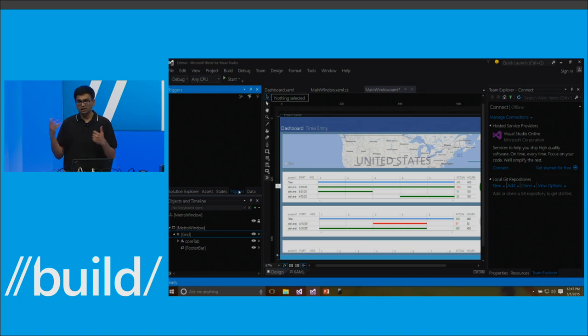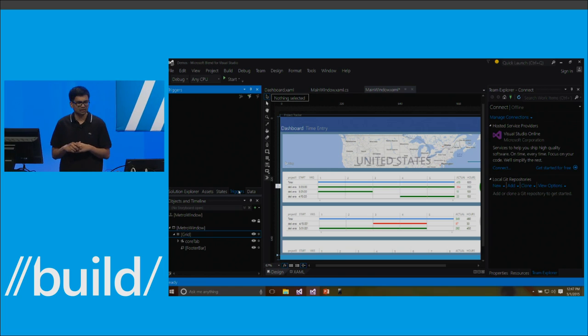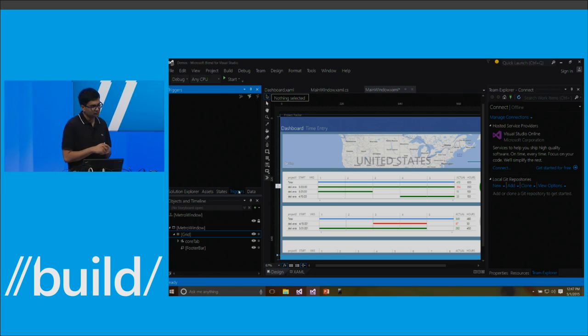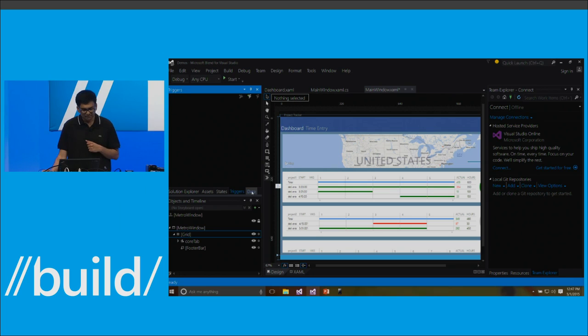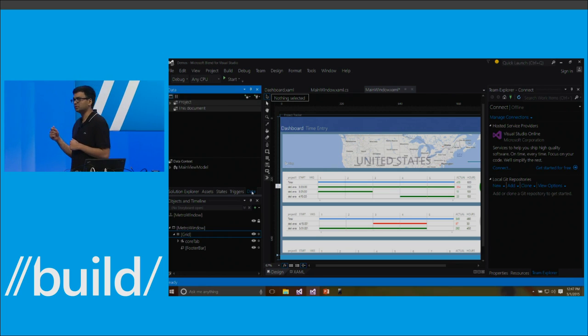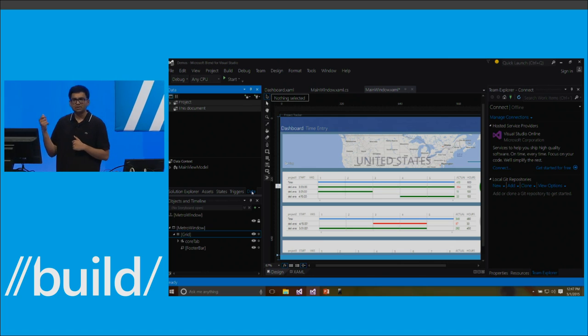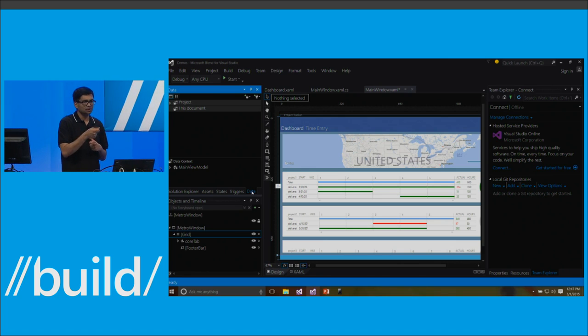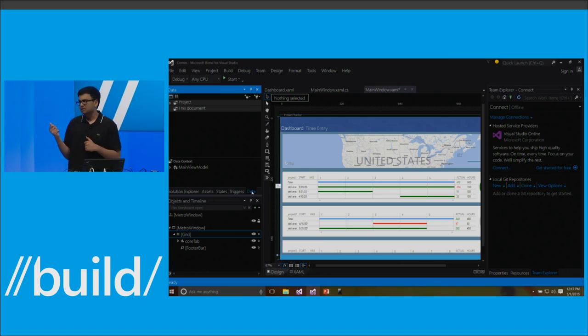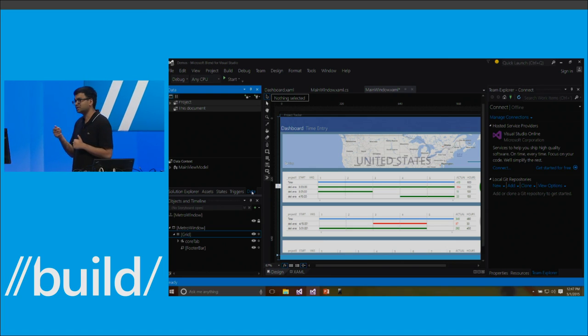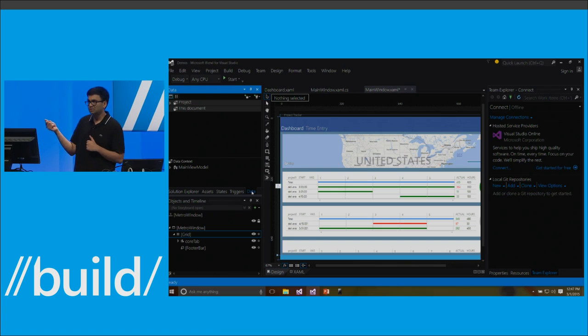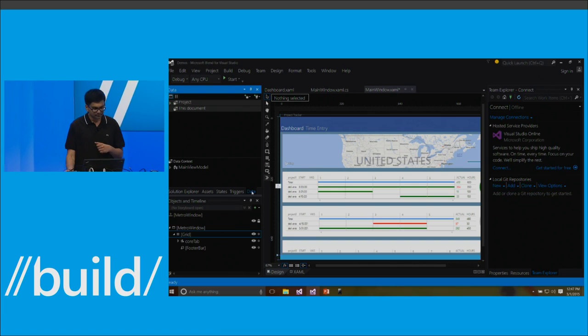The triggers pane, if you're a WPF developer, you kind of know what triggers are. You get the same capability in Blend for Visual Studio 2015 as well. And then the data pane. This is where you would go to create and edit your sample data, so you can effectively visualize your design environment and make changes. We have brought in all of the sample data features into Blend for Visual Studio 2015 as well.